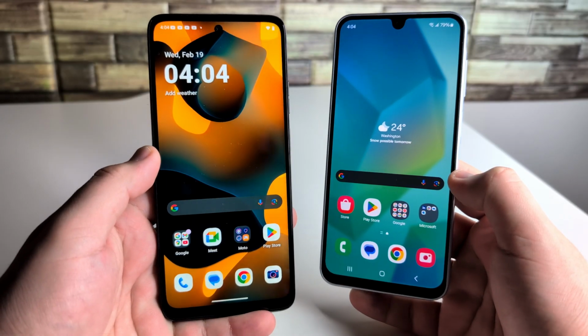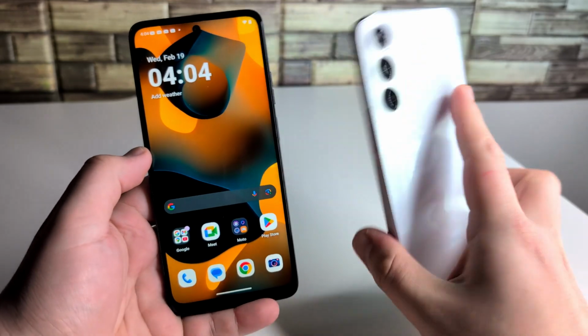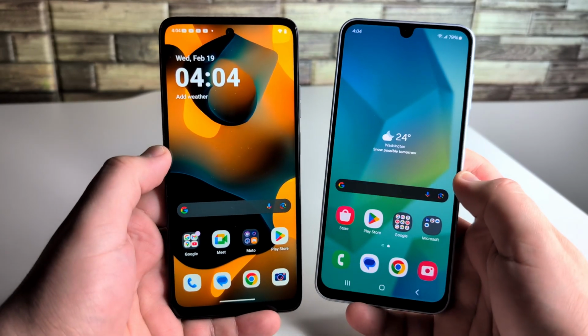In today's video, I'm going to be doing our camera comparison between the Moto G 2025 edition and the Galaxy A16 5G. Stay tuned.